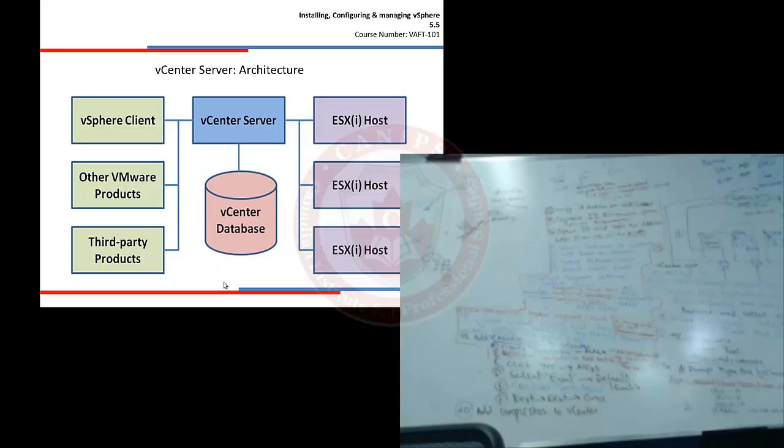Now this is as far as 5.5 goes. I'm going to recheck this for 6 and then I'll let you know, but I think it's the same thing. vCenter is not cheap. It's not free.